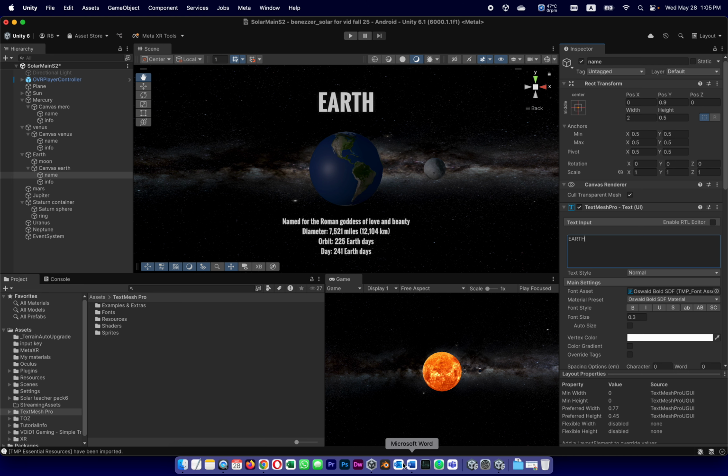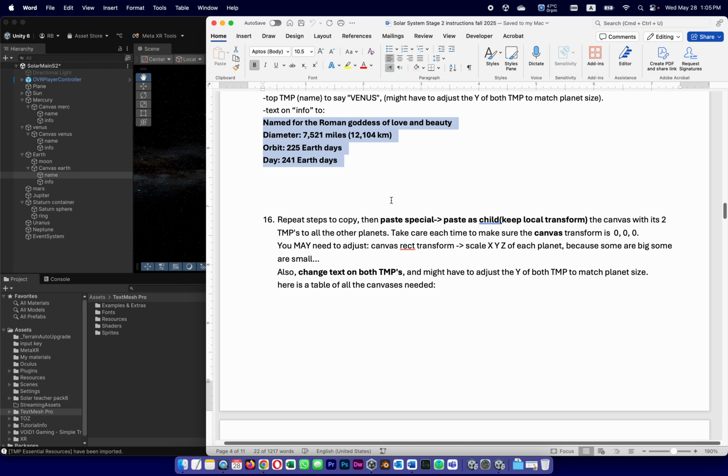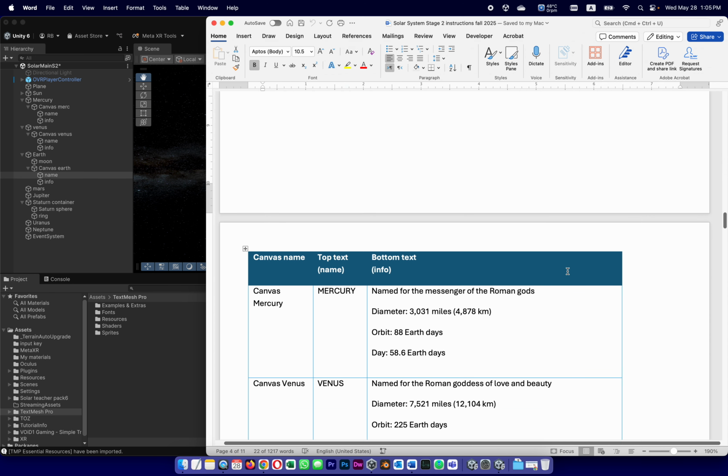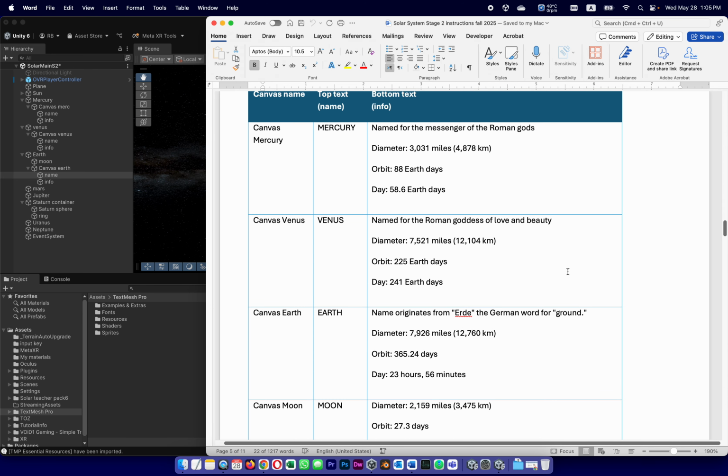And of course the text will change. Now, what follows, it says you might have to adjust the Y of both the TMPs to match the planet size, because planet sizes are really different. In most cases, it adjusts just great to the scale of the planet. But here is a table of exactly what you need to do for each one of them. These two we already did. This one we're in the process of doing.